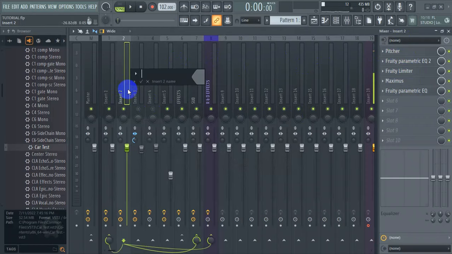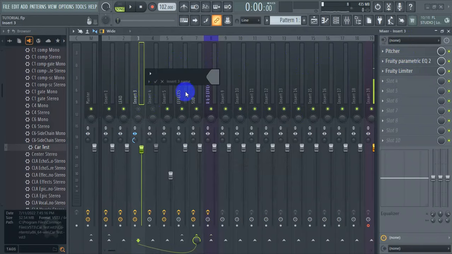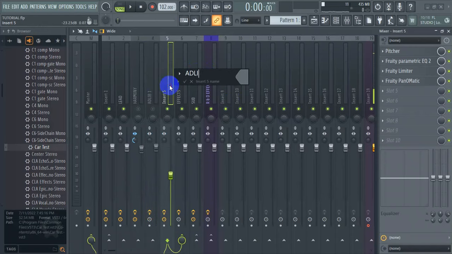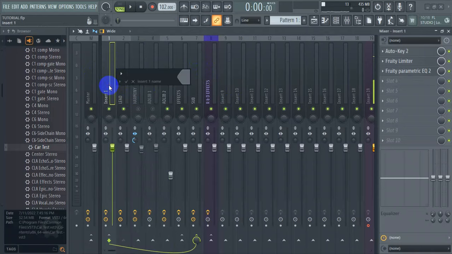So let me just rename it. This is the lead. This I would call the harmony, and this would be the ad lib. So this is ad lib 1 and ad lib 2, that's what I'm naming it. And this is the beat. All right, so basically that's it.